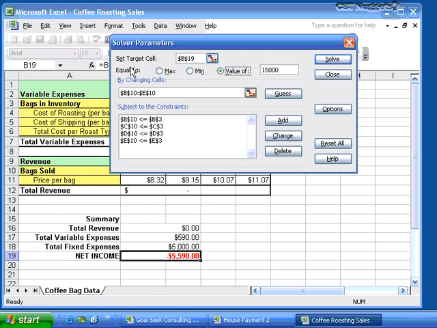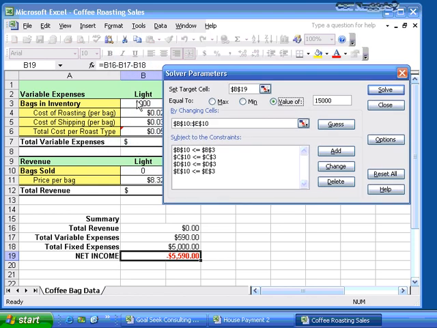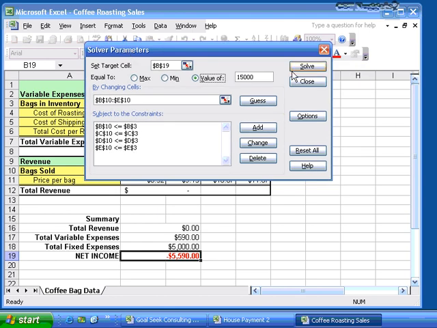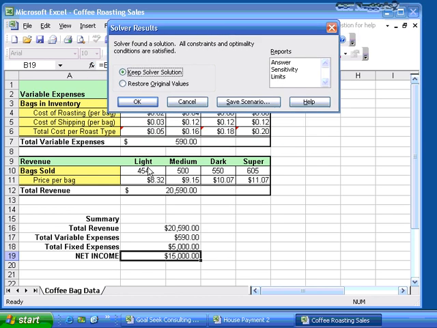That's what the value will be. Well, we want to change these cells subject to these constraints. This is just a reminder: the constraints are we only have 1,000 light bags and 1,000 dark, and all those things. So I go ahead and click Solve, and it says, hey, you found a solution. All constraints and optimality conditions are satisfied, and we look and see we sell this many bags, this many bags, this many bags, and this many bags, and that equals 15,000.